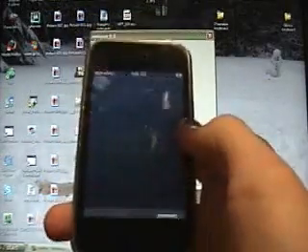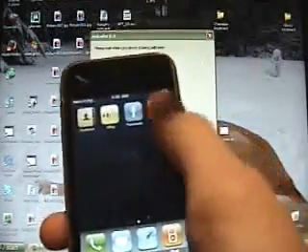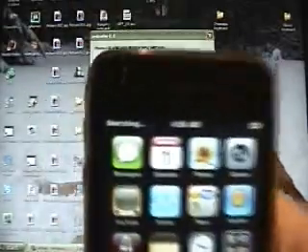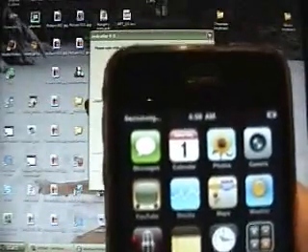And there I go. There we go. Cydia right there. And I'm searching for service. AT&T. Bars everywhere. Ooh.